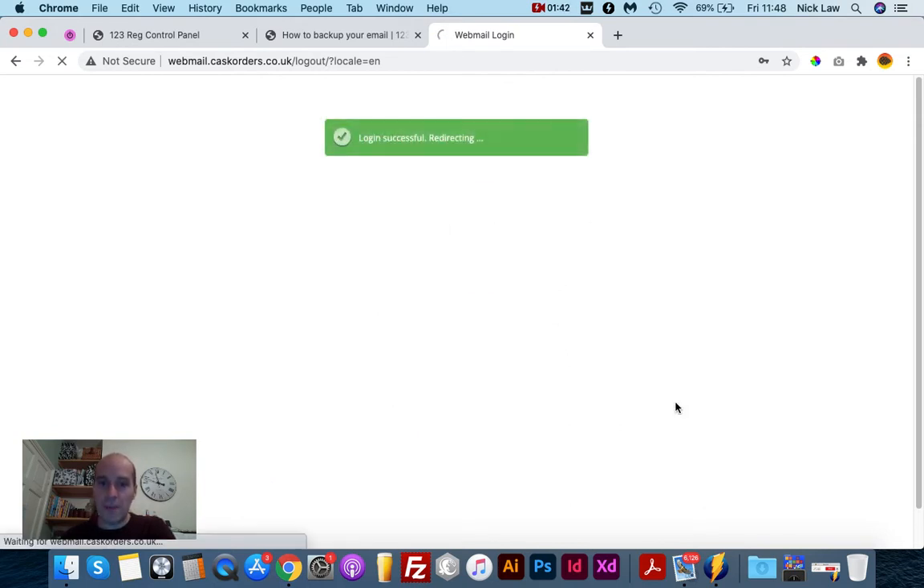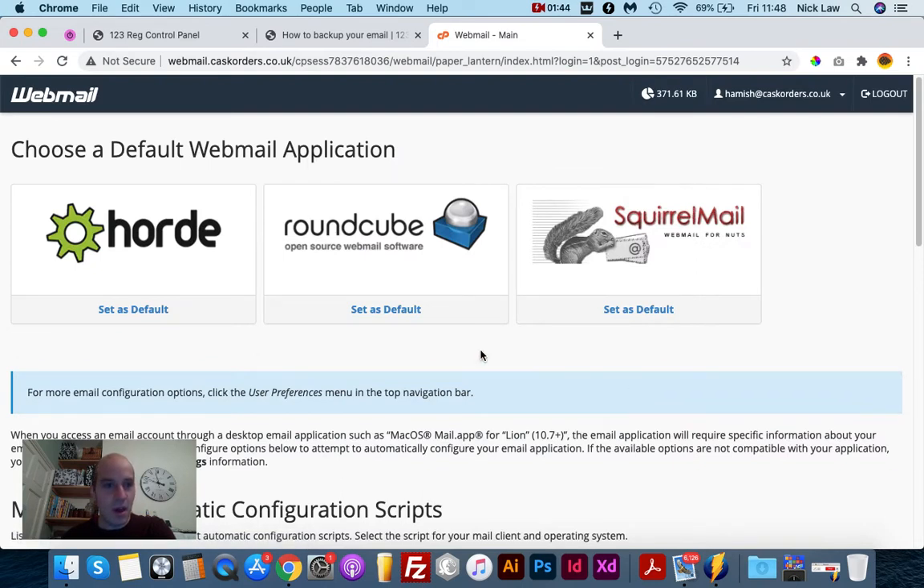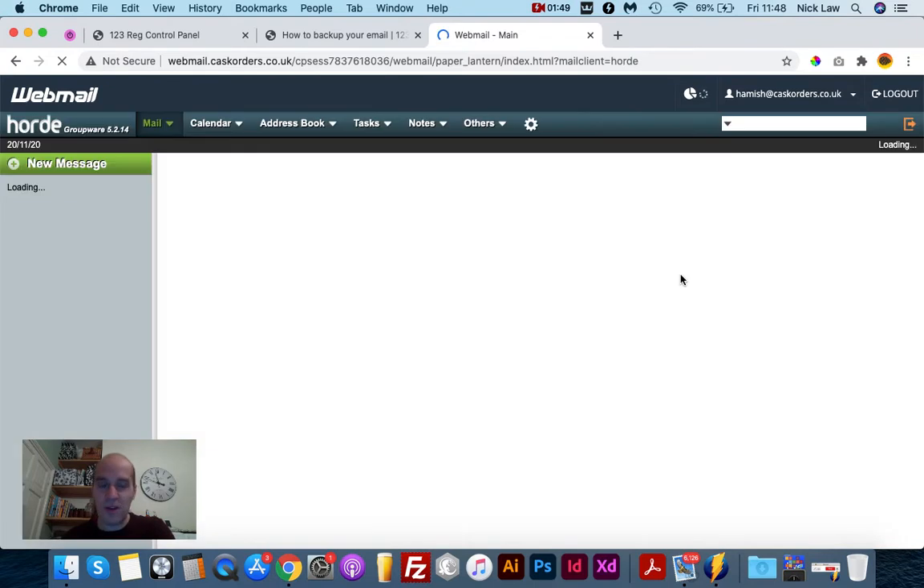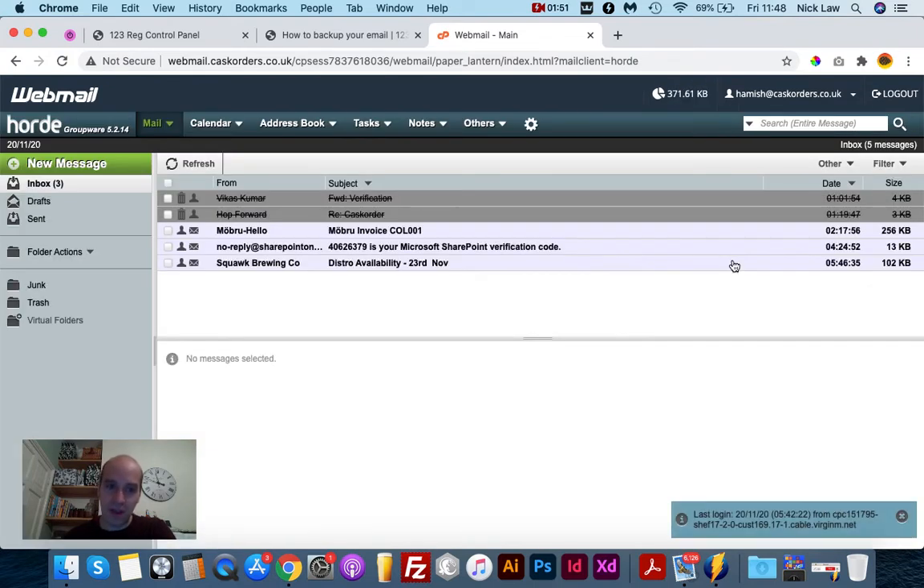So I'm just going to log in, and it'll take you to this page. So you can set one of these as the default. I think Horde looks alright. So right, when you log in, this is like your online mail clients, email clients. Now you might be looking at this like, whoa, where's all my emails gone?